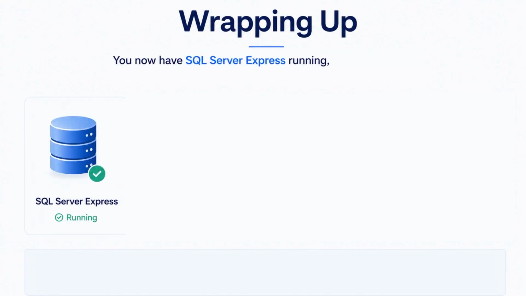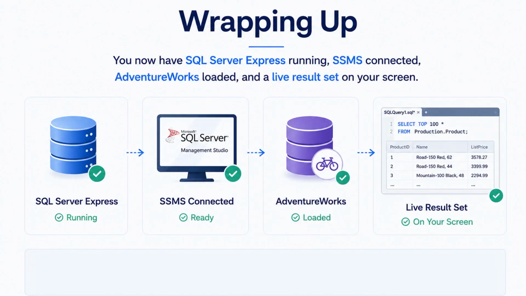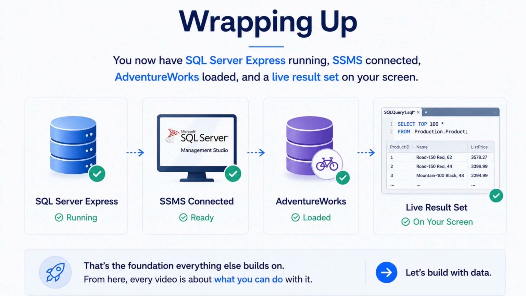And that's it. You now have SQL Server Express running, SSMS connected, AdventureWorks loaded, and a live result set on your screen. That's the foundation everything else builds on. And from here, every video is about what you can do with it.